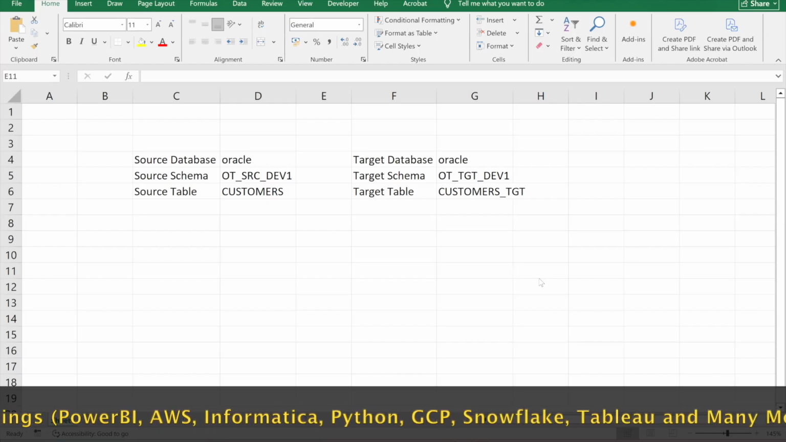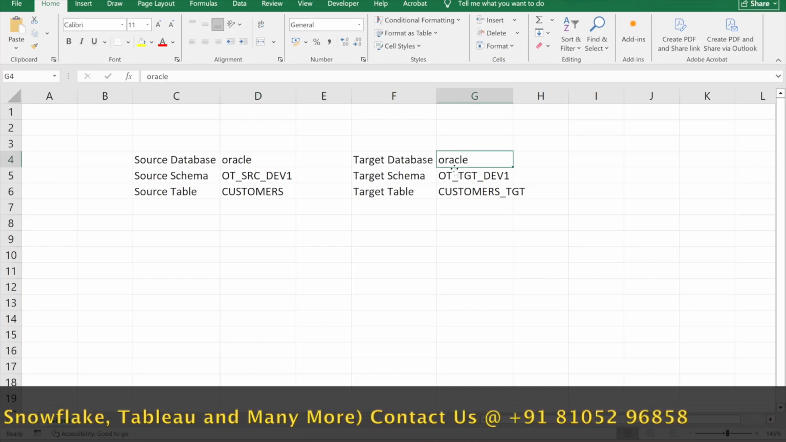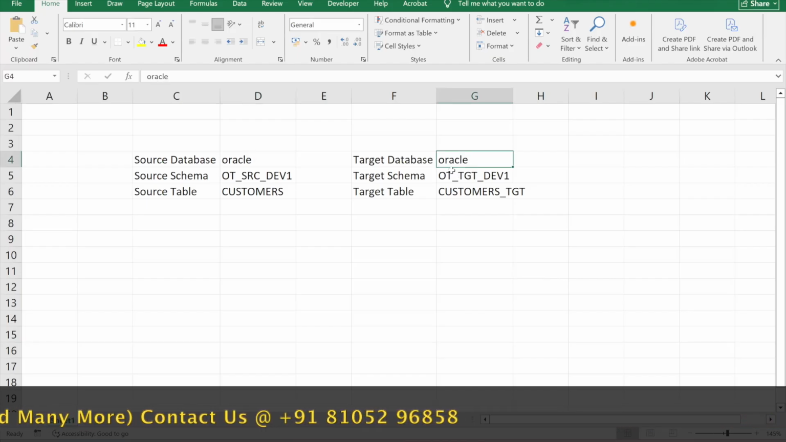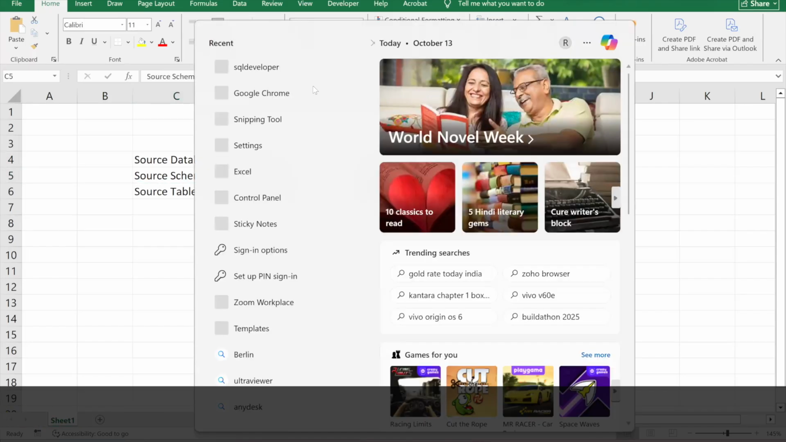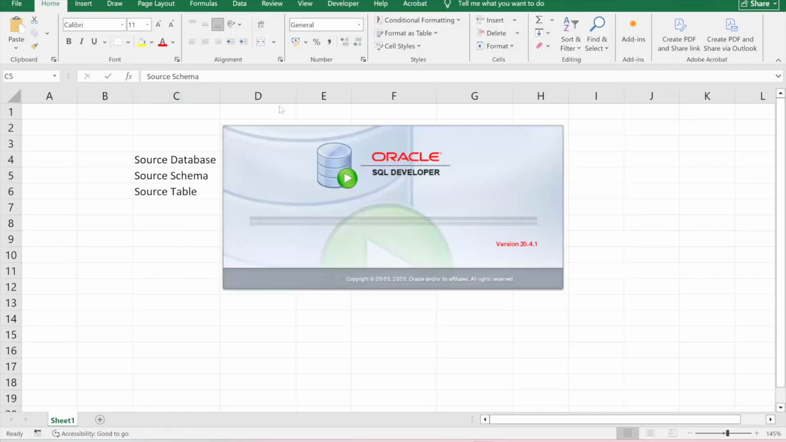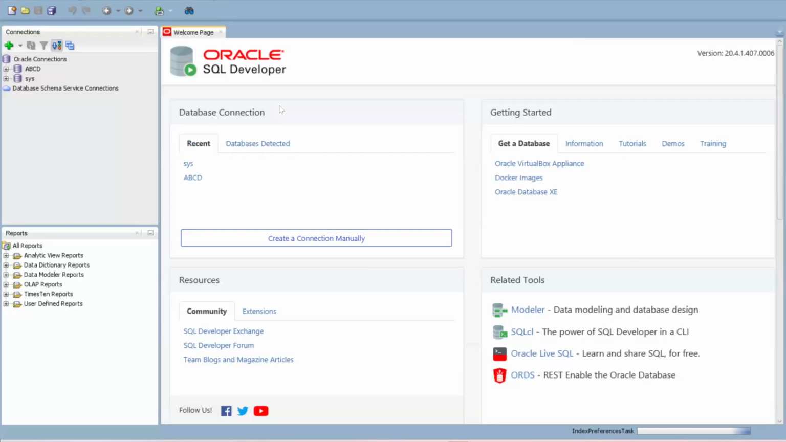Okay. So now first, we will take source as Oracle database, target also Oracle database. We will create the source schema. How to create source schema? Open SQL Developer. If you already have the source schema, you need not create it. If you don't have it, create it. Now go to the SYS schema.